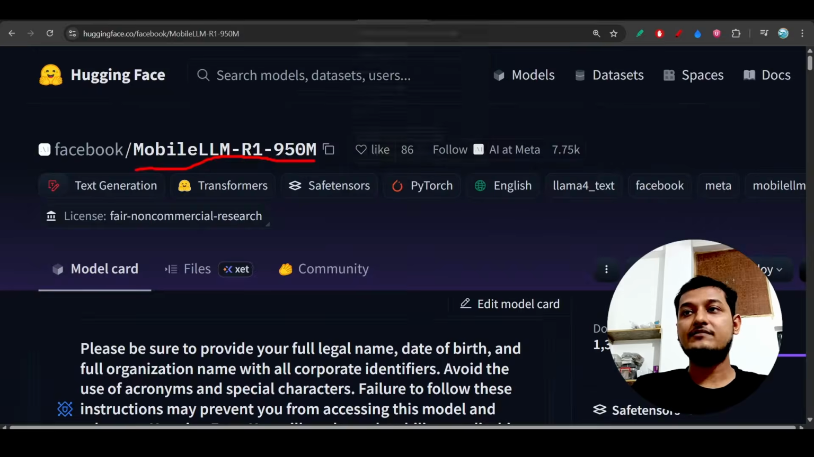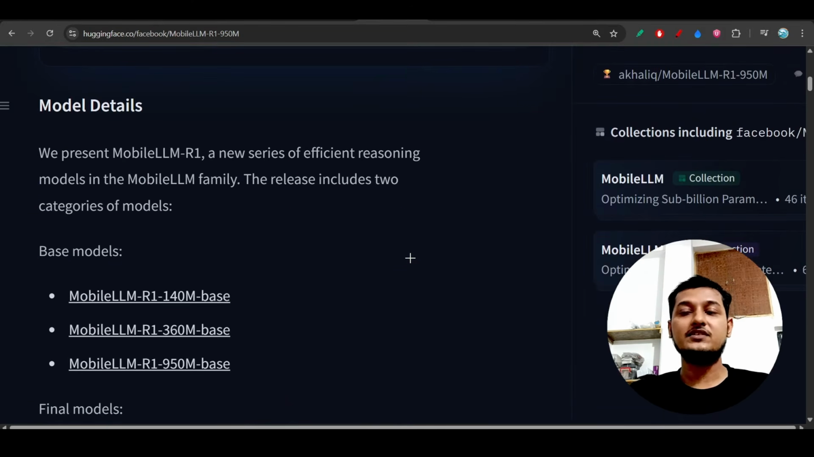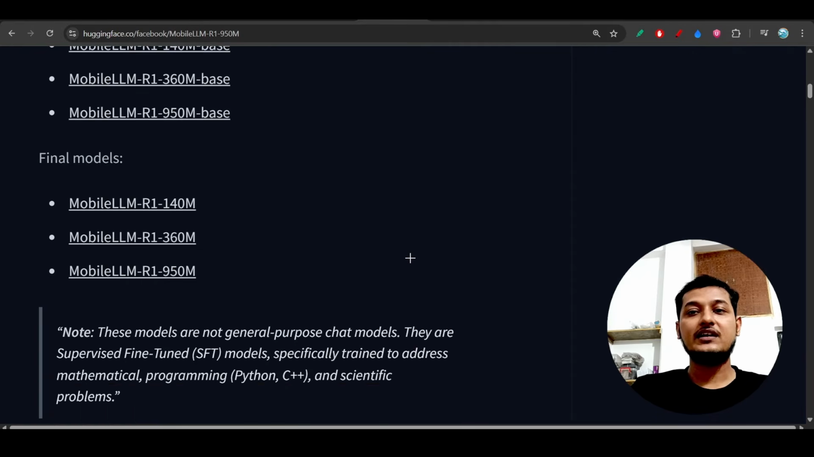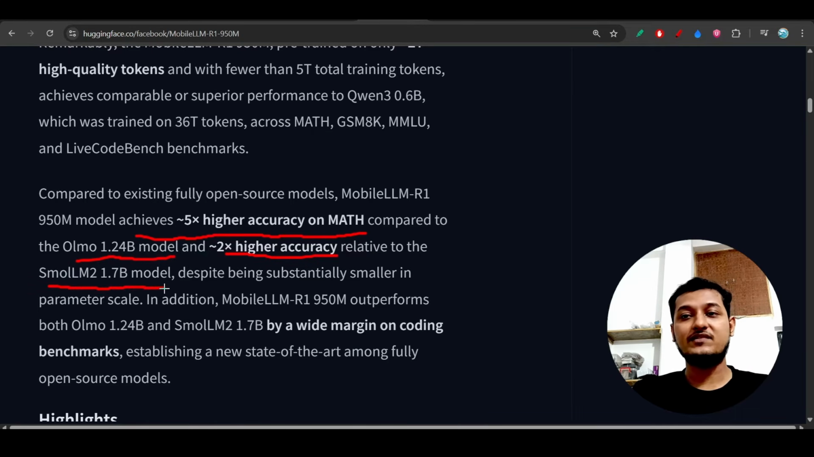But in the meantime, let me discuss this Meta MobileLLM-R1 950M. This is also a small model, and it can be used on your mobile devices. They have published a technical report, and if you read it, you will find that this model achieves 5x higher accuracy on math compared to the OLMo 1.24 billion model, and 2x higher accuracy compared to the SmolLM 1.7 billion model.